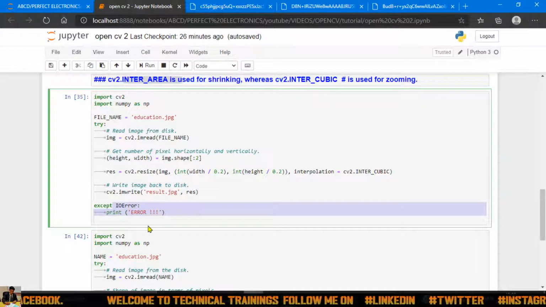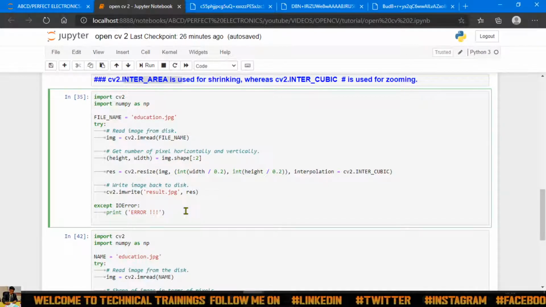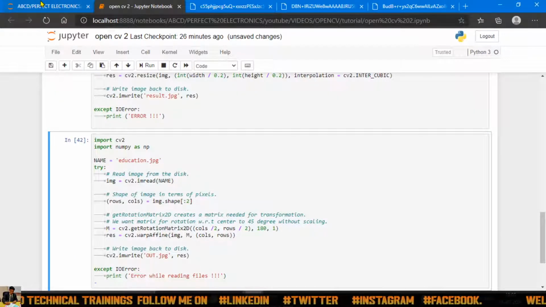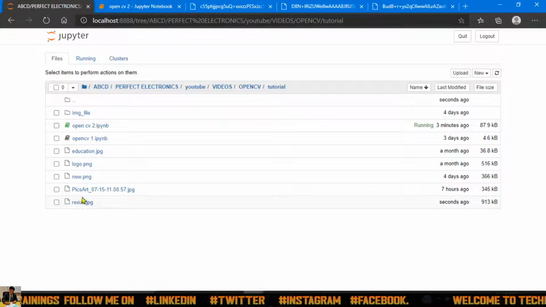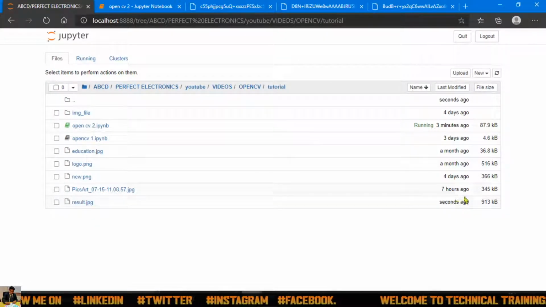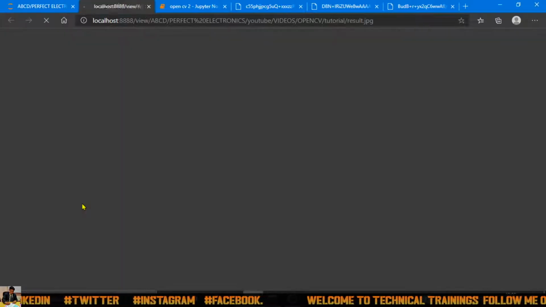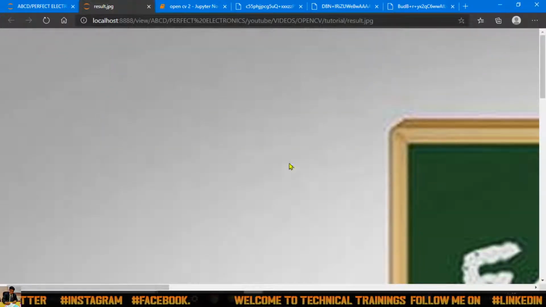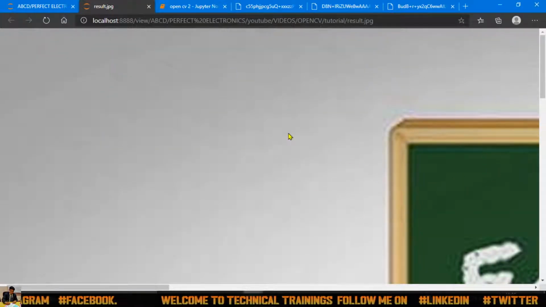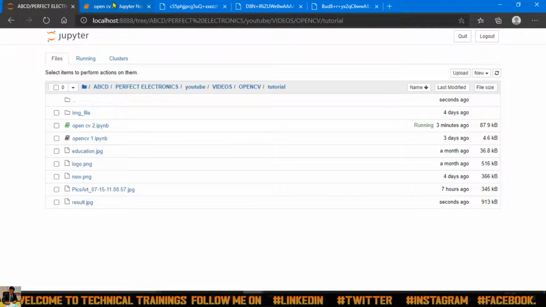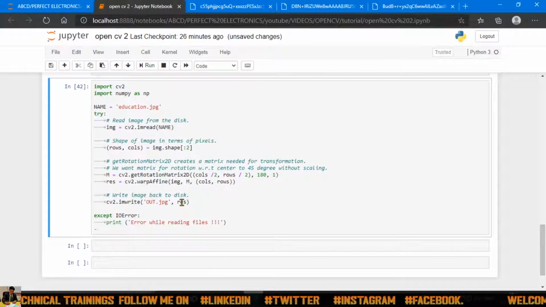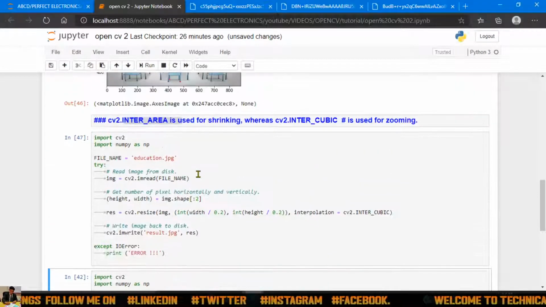At that time just print error over there. Okay, so if I execute this and go over here, this is my file that I just created seconds ago. If I open this, you can see the image is out of my screen. That is because of this dimension that I've provided over here.